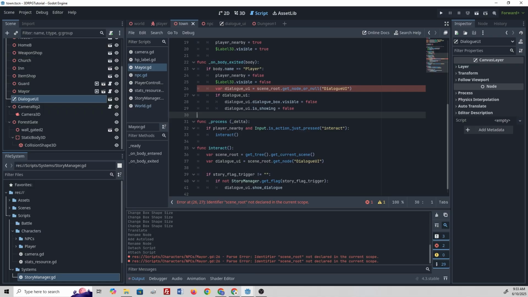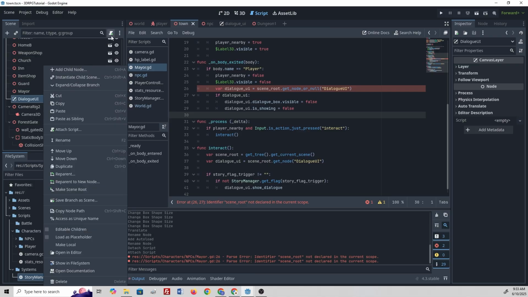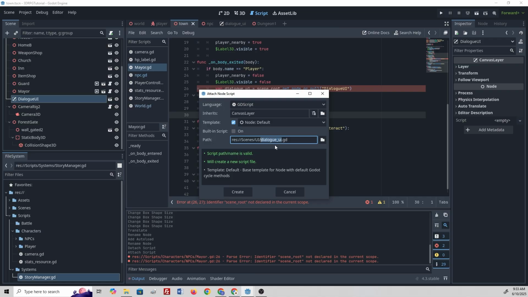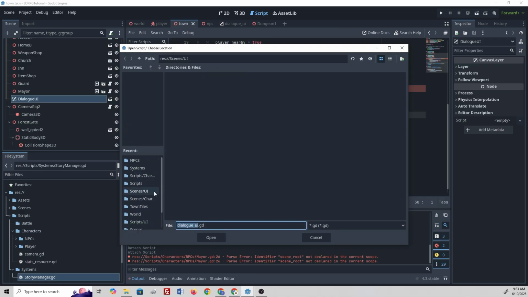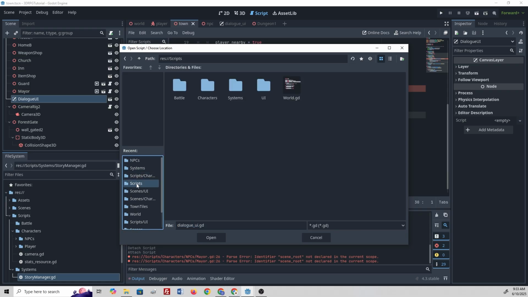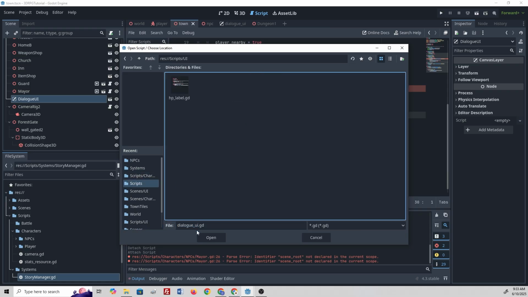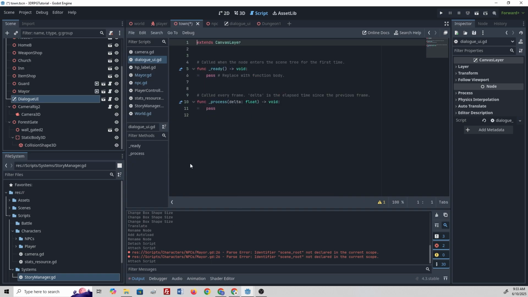Now let's go to our dialogue UI over here. We're gonna add a script, and we're gonna make sure that it is put in our scripts folder. So scripts UI. We're gonna leave this dialogue underscore UI and press open, then press create. And inside of this, we need to do a few things.